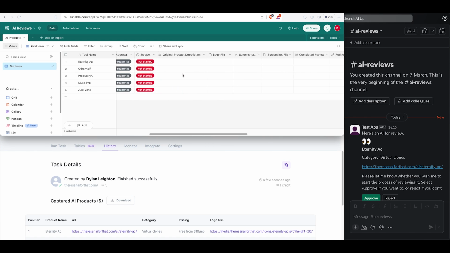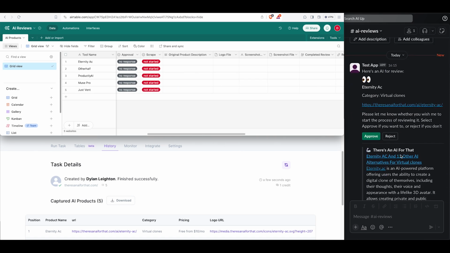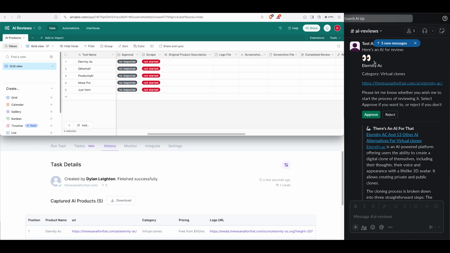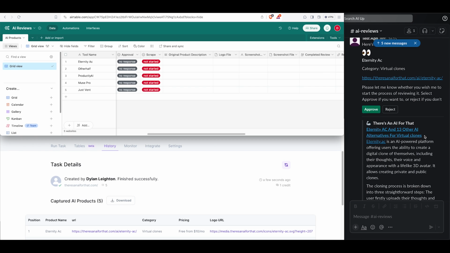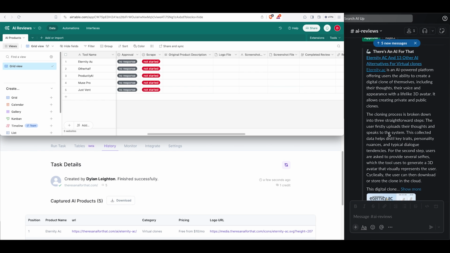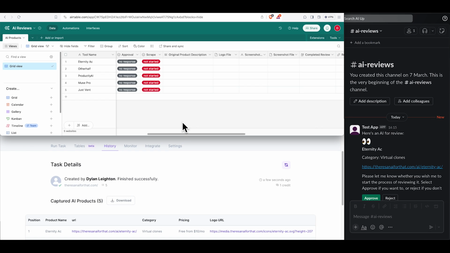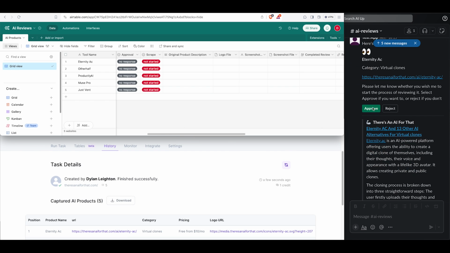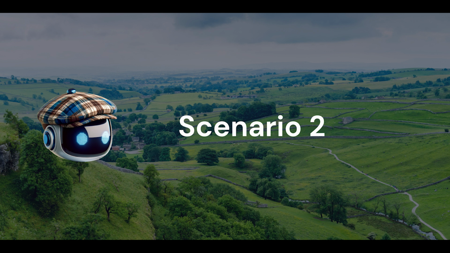So let's just first of all take a quick look at our Slack. Here's what we sent. Remember that we used the blocks code to create this. We've got here's an AI for review. We've got our googly eyes. We've got the name of the product. We've got the category, the URL, a bit of text, and here's our 2 approve and reject buttons. And obviously it's unfurled the URL and given a little bit of a summary as well, which is brilliant. So that's worked perfectly. So let's now take a look at what happens when we click either the approve or the reject button.